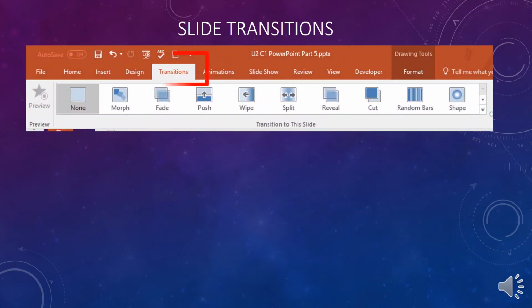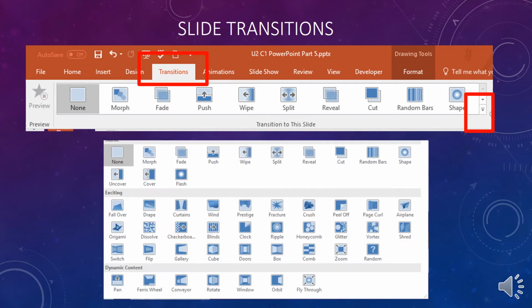Slide transitions. Transitions allow you to dictate how your actual slides will move in your PowerPoint. To access the transitions, go to your Transitions tab, look underneath the section called Transition to This Slide. And if you click on the drop-down arrow, it will give you a variety of choices that you can choose from. Some of the new features in 2016 would be the curtains transition, the airplane, the origami. So there are some new ones in 2016 that were not in 2013 or in 2010.